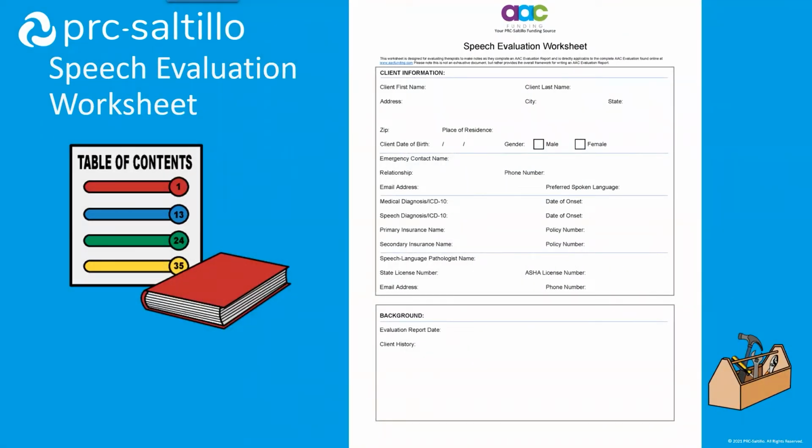All right. And so one of the things that you have to add to your toolbox to help you get started with this evaluation writing process, and especially if it is a new process to you, right? If you're switching from that educational model to that medical model, is this speech evaluation worksheet. Now, I want to make it very clear that this is not your actual evaluation. This is not what gets submitted to us for submission to the insurance or the funding source, but rather this template is really designed to help you gather the information you need to write your AAC evaluation report.